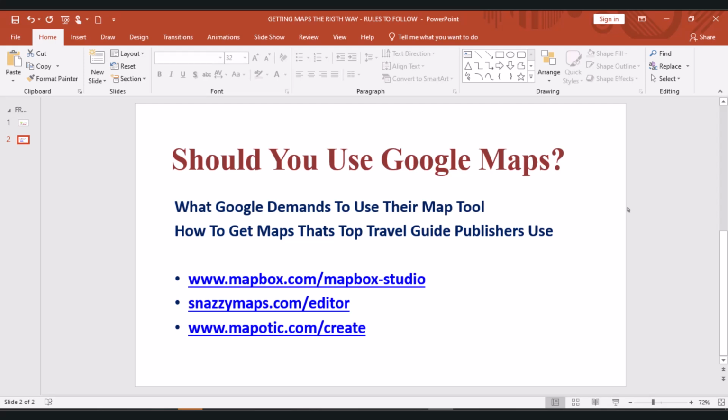So the same thing with Google Maps. If you have been using Google Maps without any attribution, my dear, you are going about it the wrong way. So we are going to be looking at first what Google demands for you to use their map tool.